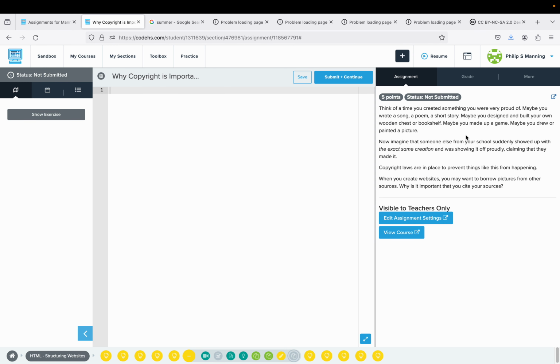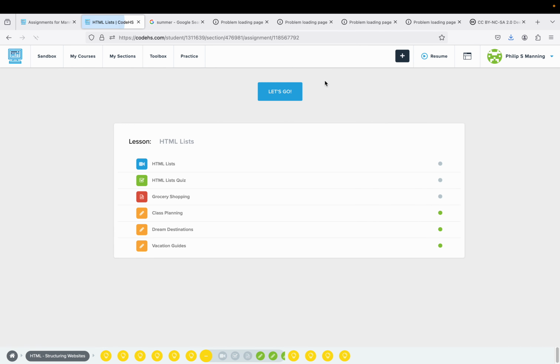Why is copyright important? It's just to make sure that we are being good citizens, that we give people credit where credit is due, because at the end of the day, we would not want somebody to take something we created and change it or make money off of it that should have been ours. So it's just the right thing to do, okay? Alrighty, and that finishes the lesson on copyright.